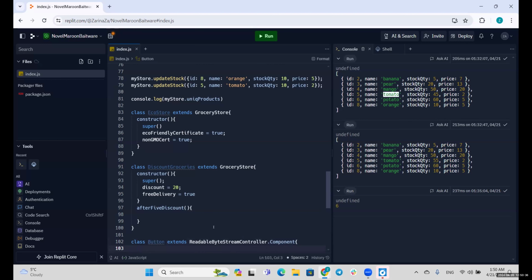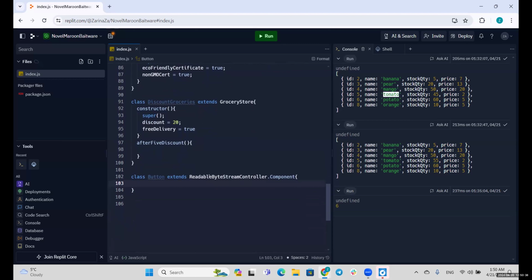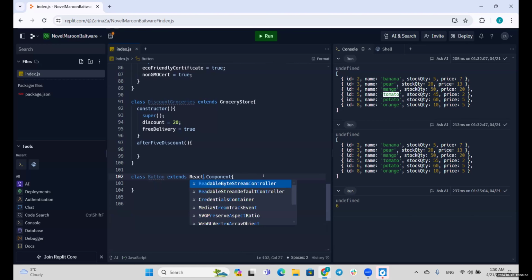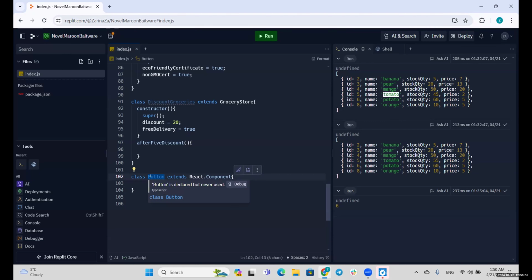Okay, so React component is a class that was, what's happening? It's Zarina's fault. Next time we will test Kai's step.